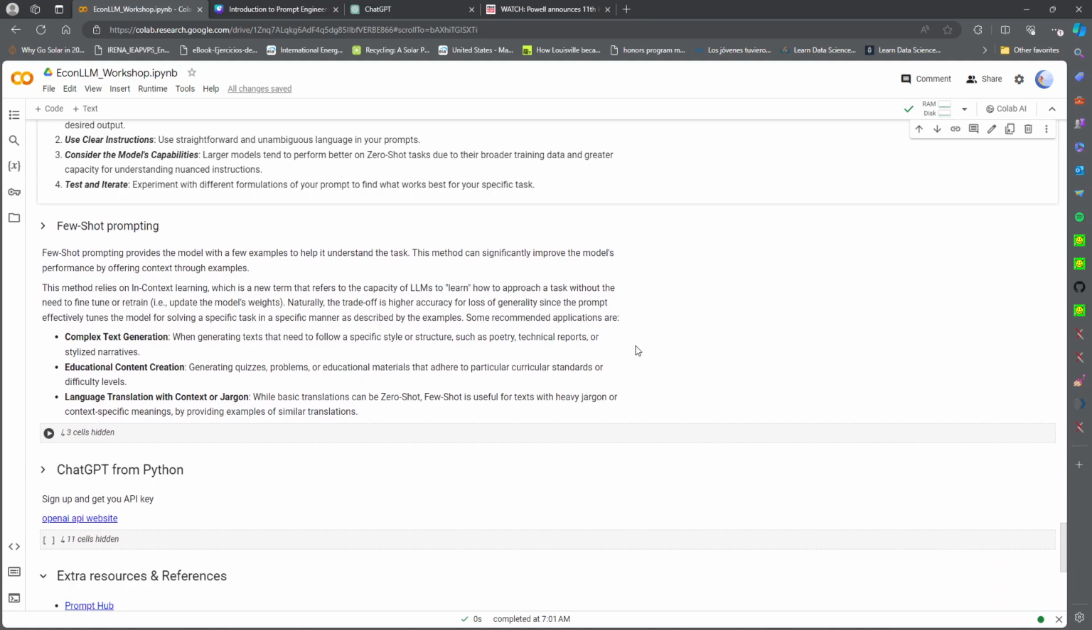This is great. Now, if we want to accomplish more complicated tasks, maybe tasks that require some minimal reasoning, LLMs are not able to do so without any examples. So this is where few-shot prompting comes in. This method basically leverages or relies on in-context learning, this magical property that we were discussing in the slides, which is a new term that refers to this capacity to learn how to approach a task without the need to fine-tune it, without the need to mess around with the weights.